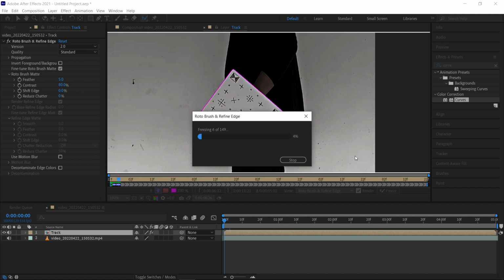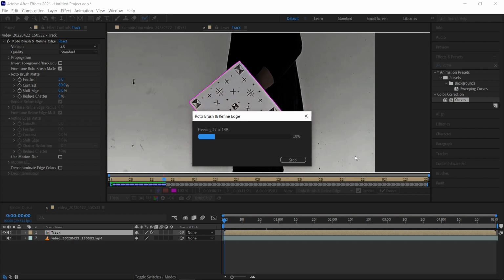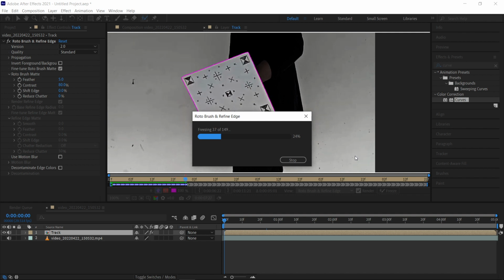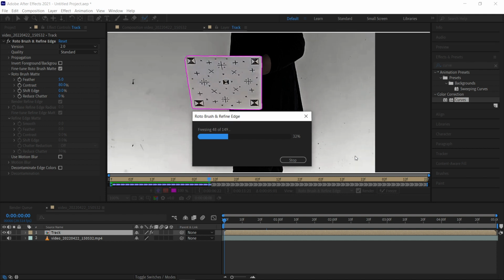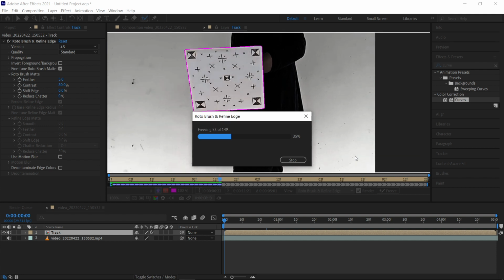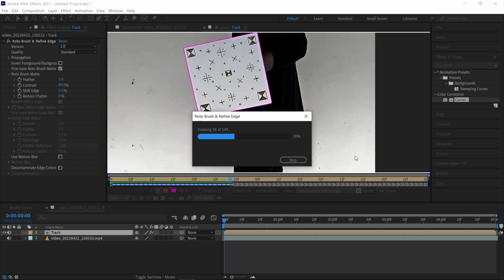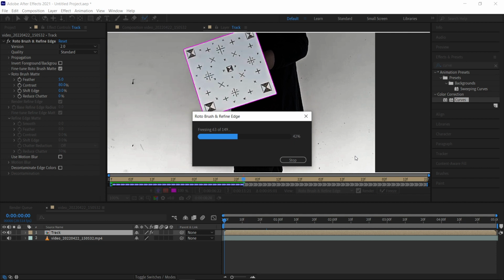Do you know the reason why we are increasing the contrast of the body and rotoing that specific object? See, After Effects is not like our human brain. We as humans know that this is the thing which we have to track, but After Effects as a software doesn't know what to track. So we have to specifically show After Effects that this is what you have to track. So that's why we are rotoing the specific object.